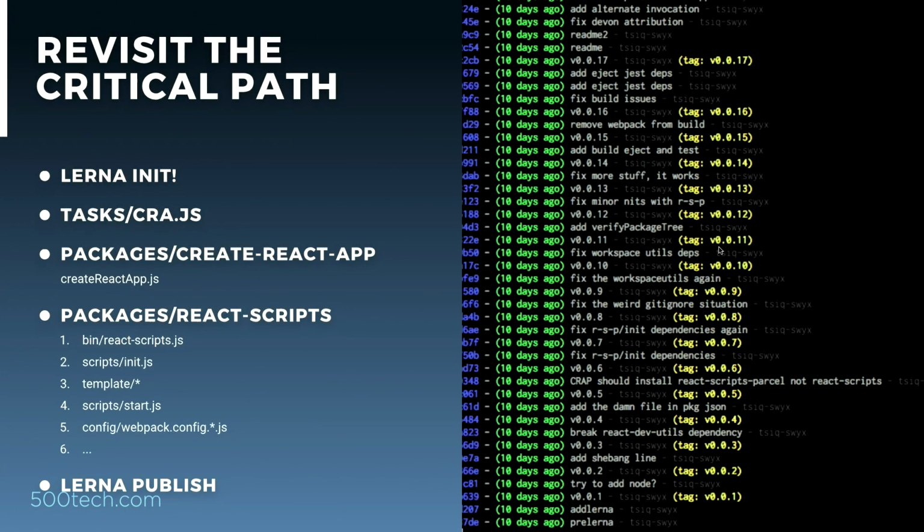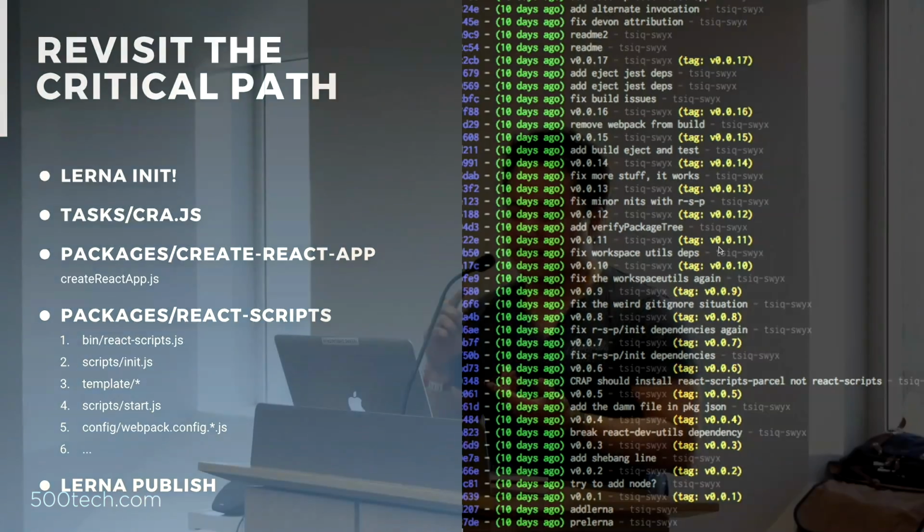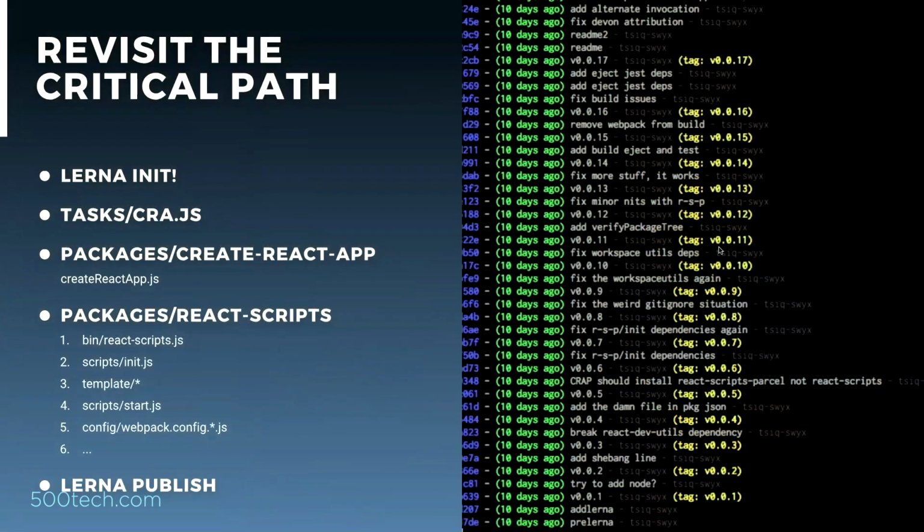So just revisit the critical path. What I did was I ran lerna init. I made my own version of task.cra.js. I made my own version of create-react-app, the command line utility. Then I made my own version of React scripts with init, template, start, and my own version of Webpack. And then I hit lerna publish. This is my commit log from that day. It took about 6 hours.